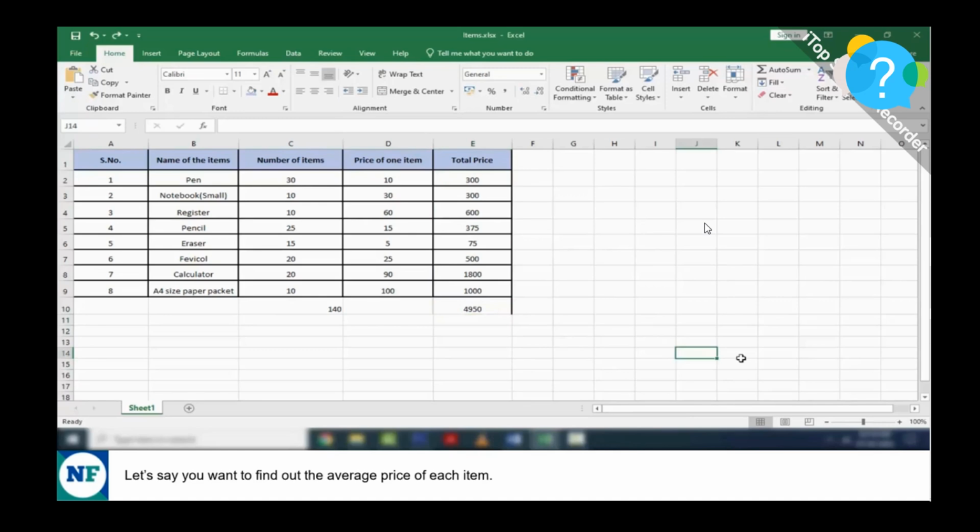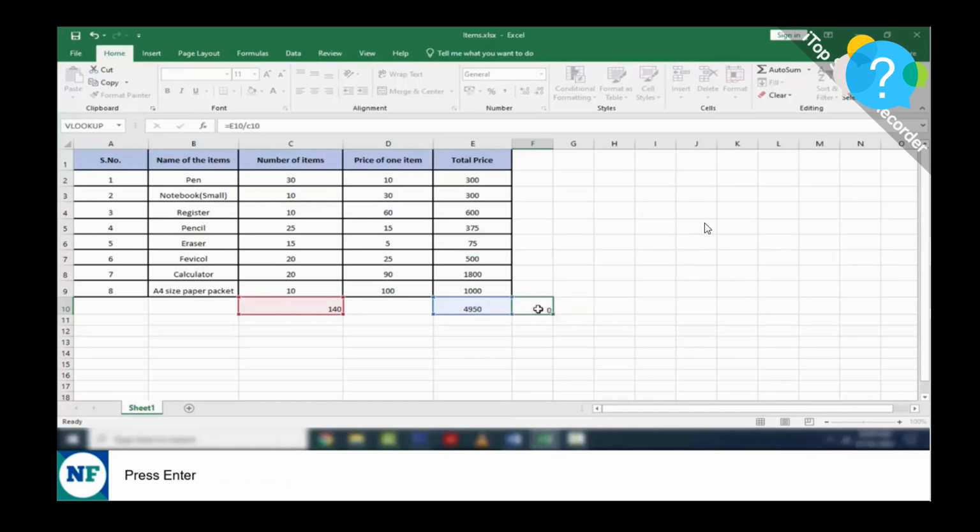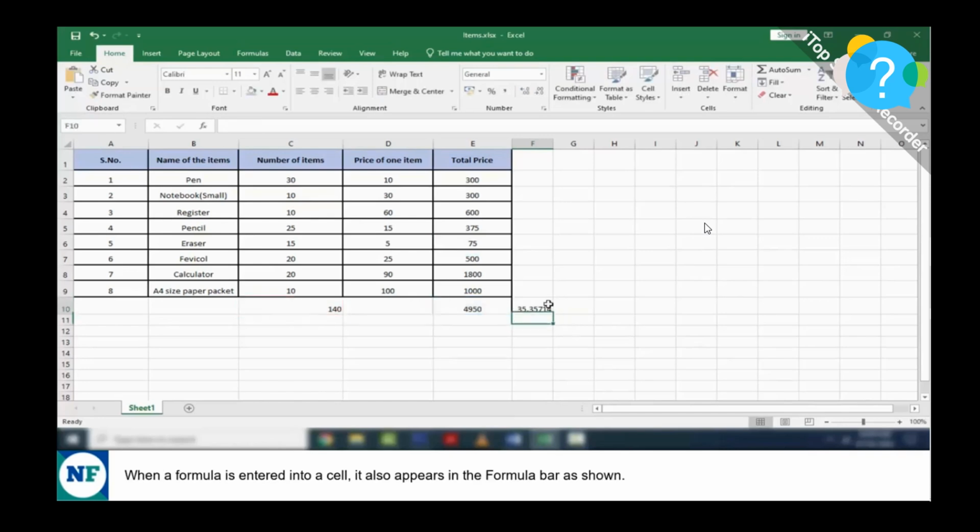Let's say you want to find out the average price of each item. For this, you need to divide the grand total price of all items by total number of items. So, select cell F10. Type equals E10/C10. Press enter. When a formula is entered into a cell, it also appears in the formula bar as shown.